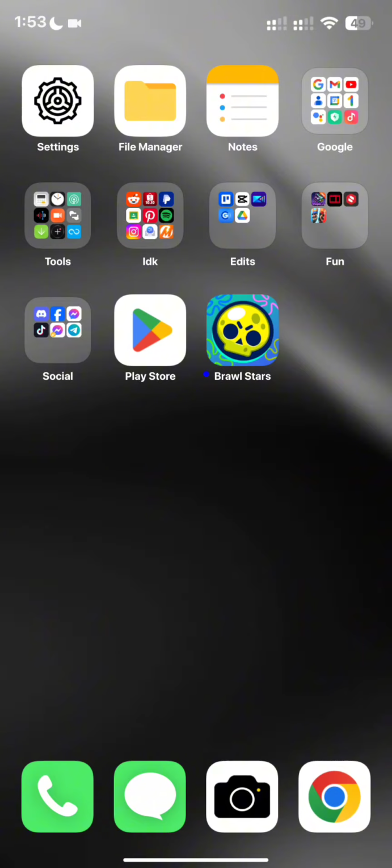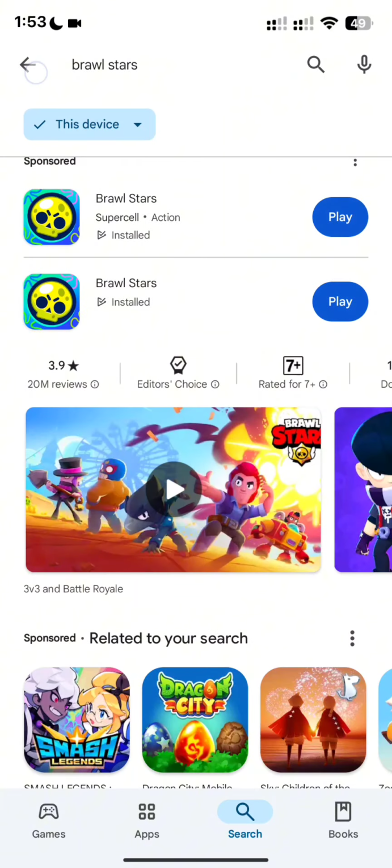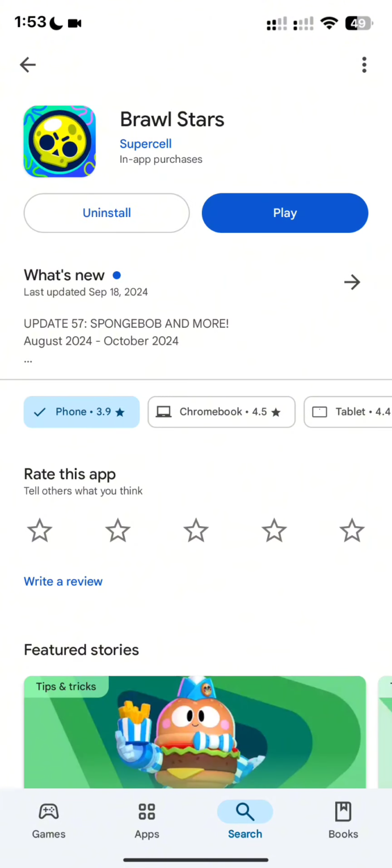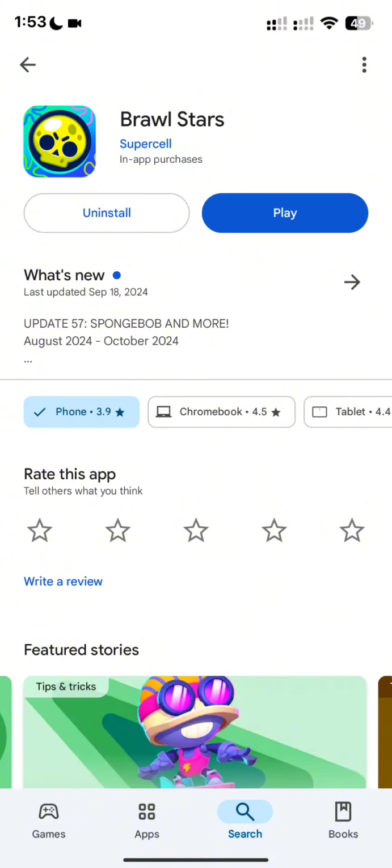So first, you need to head into your Play Store and make sure that you have already installed or set up the Brawl Stars application. As you can see here, I have already installed my Brawl Stars. So after installing your Brawl Stars application, you just need to click the play button here and then it will open the application.